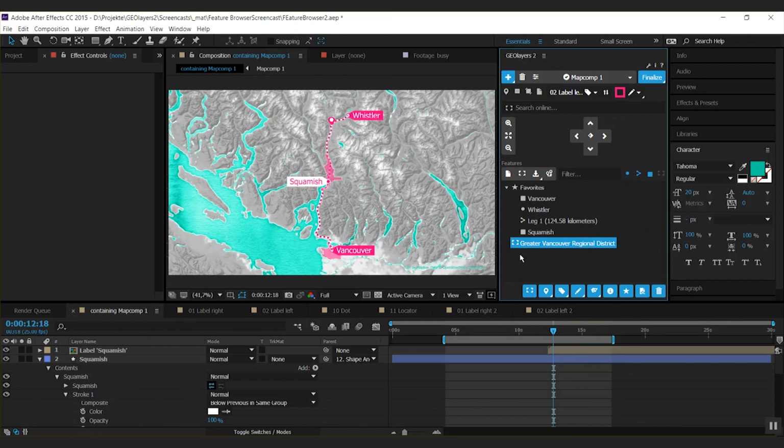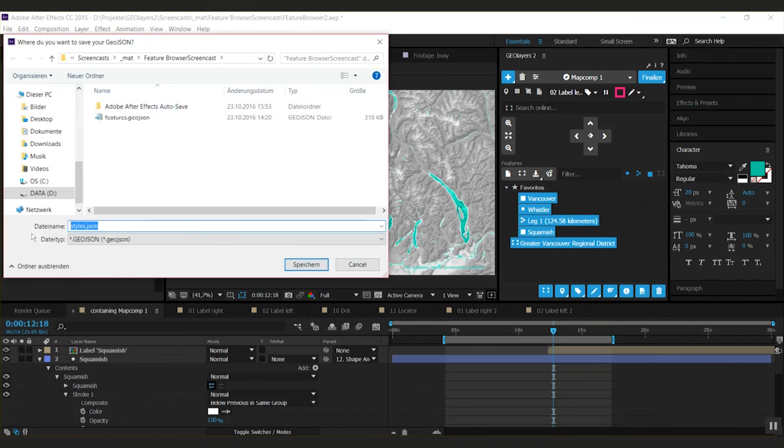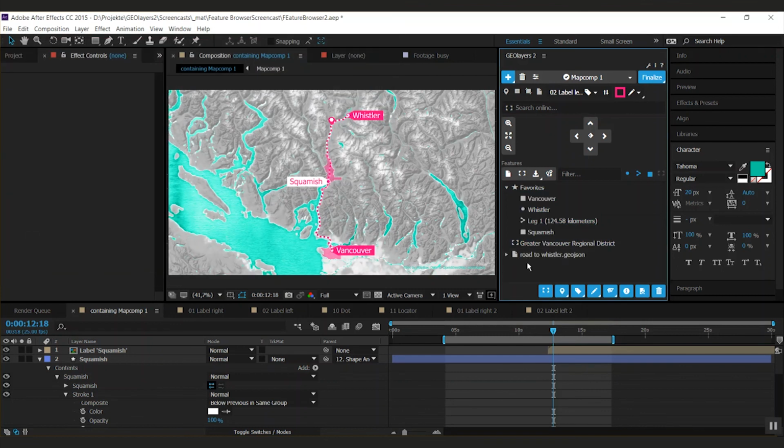Now, the last button I'm going to talk about is export selected features. It is exactly what the description says. You select features, click this button, type in a name, and GeoLayers will export it as a GeoJSON file, which has been imported afterwards here.